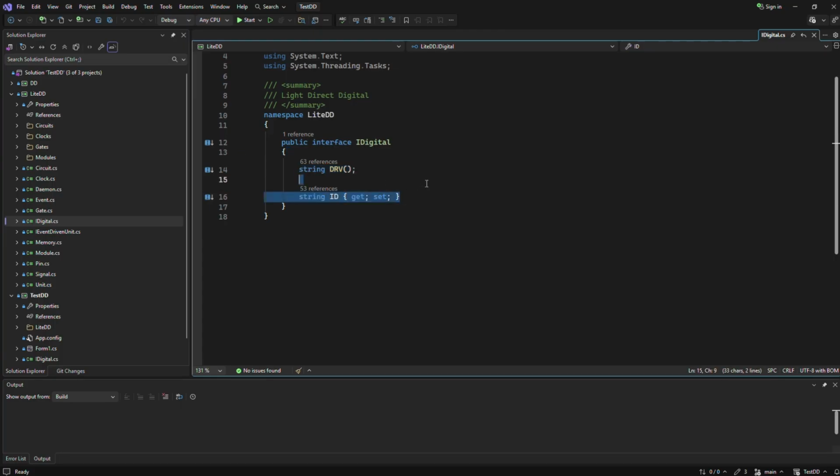Then what is this string ID? It's just a unique ID. I don't need to explain this one that much. But this is a property. That's why you see a get and set. It means that you can both retrieve this property and also set it. So it's a read-write property.